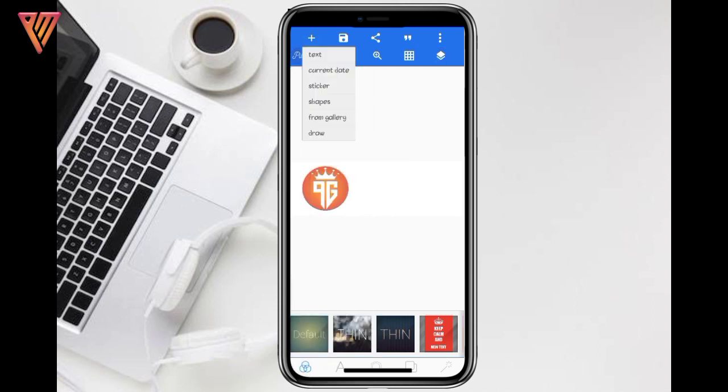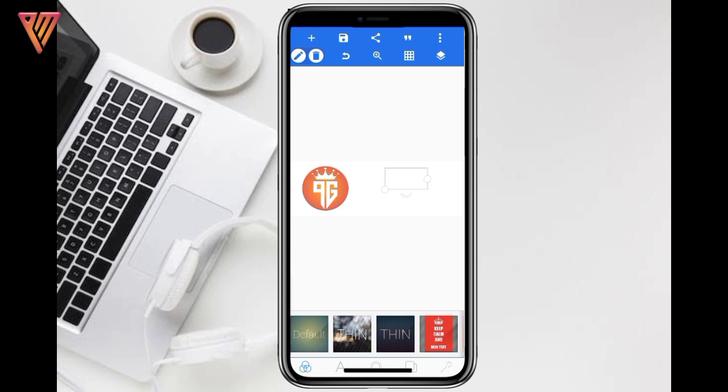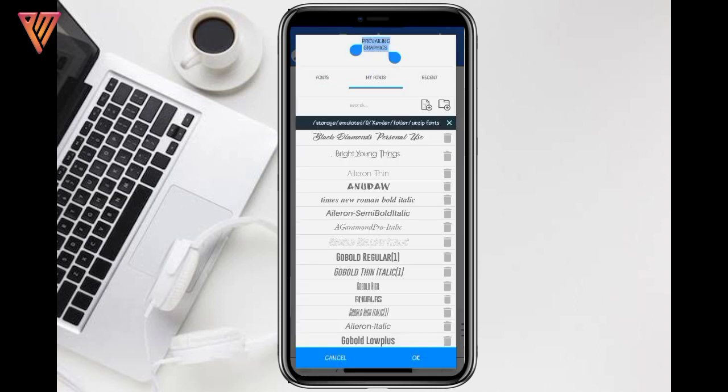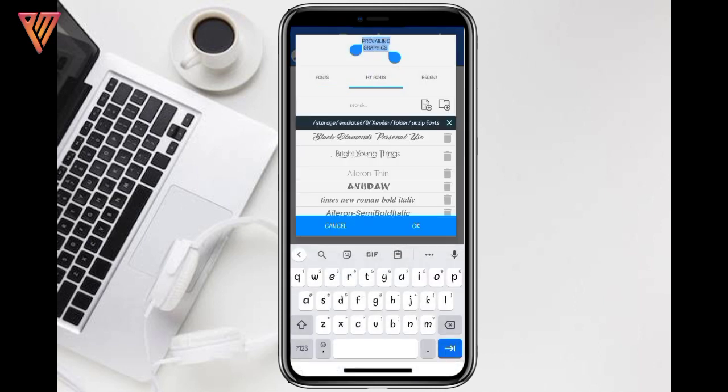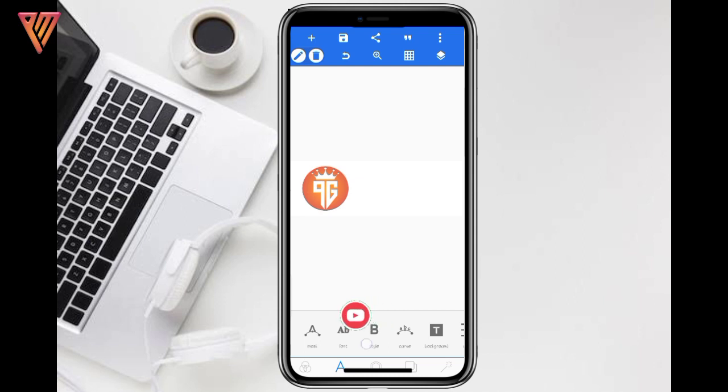Then click on text, write my name. My graphic name is Prevailing Media. No, I mean Prevailing Graphics. And as you can see, this is what you got. Then click on A, then go to font and search America Captain, then click on it. The font link will be available in the description. Everything used here will be available in the description.